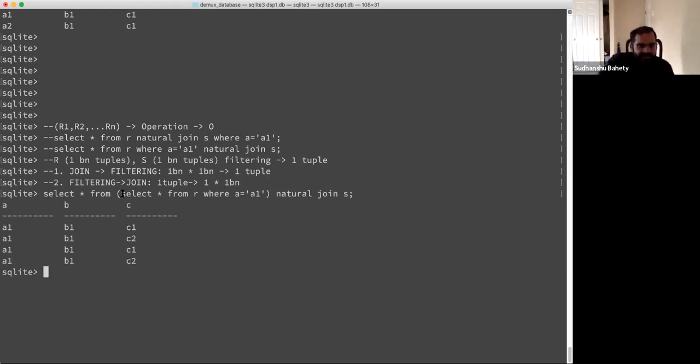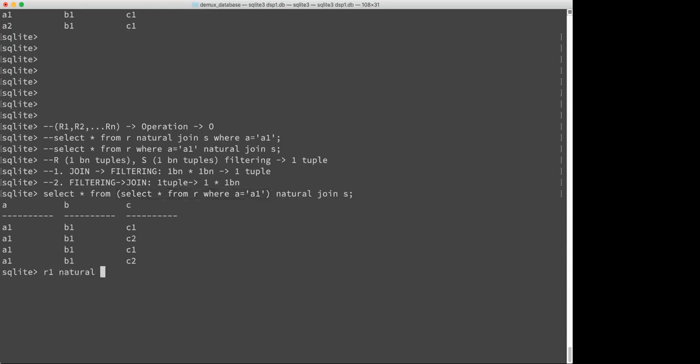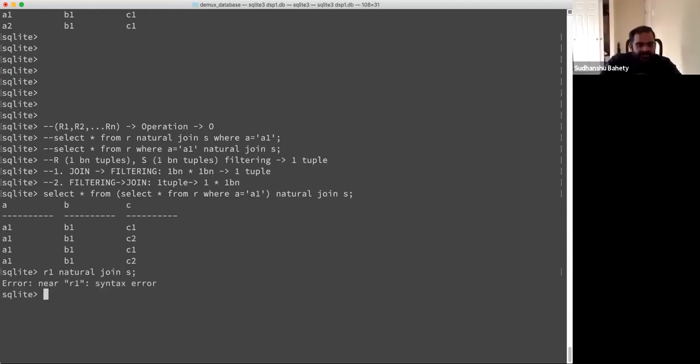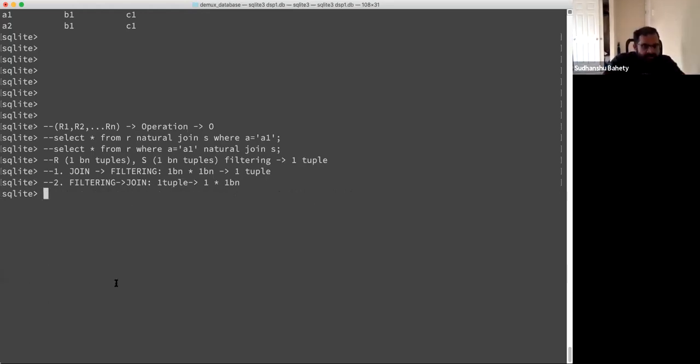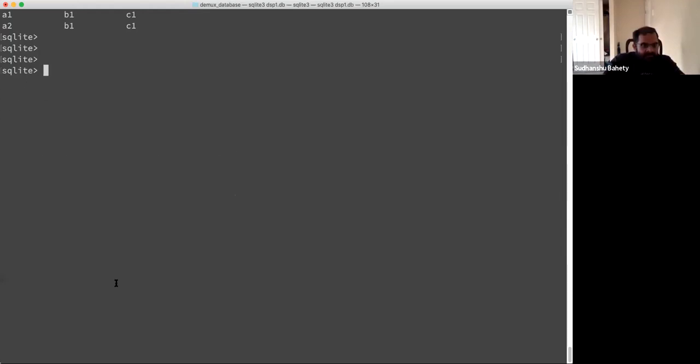So the reason was, this is an output, right? This is one relation, right? And this is another relation. Now, what I was doing was, I was doing R1 natural join. Yes, okay. This does not make sense, right? So you need to do select star in the beginning as well. Is everything clear? Okay.